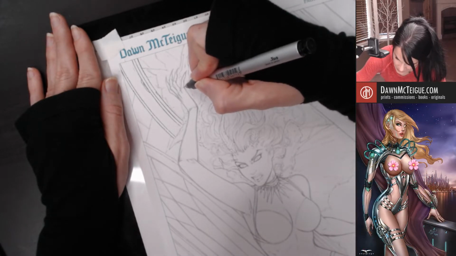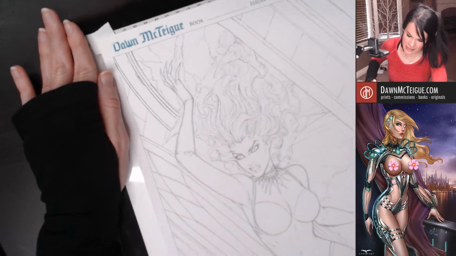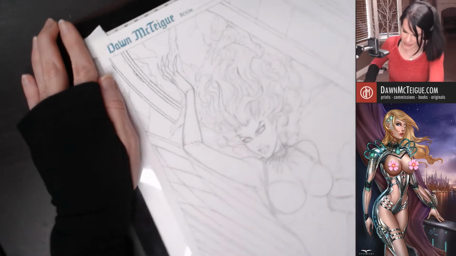All right, now I can move into her hands and stuff. I'm feeling comfortable with the ink.